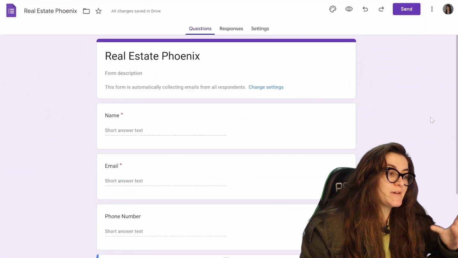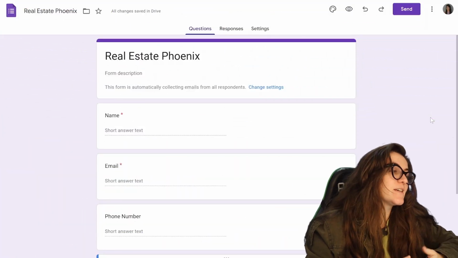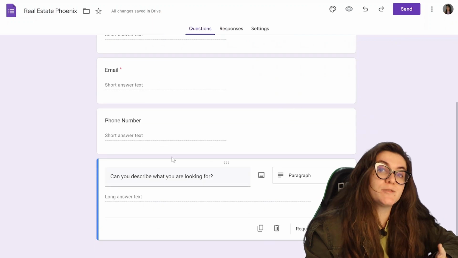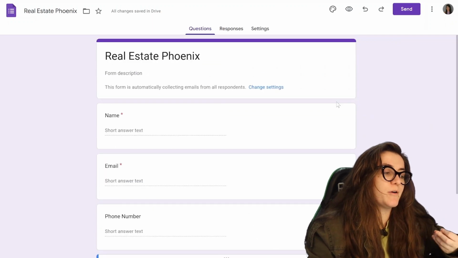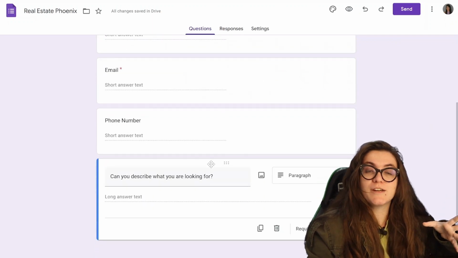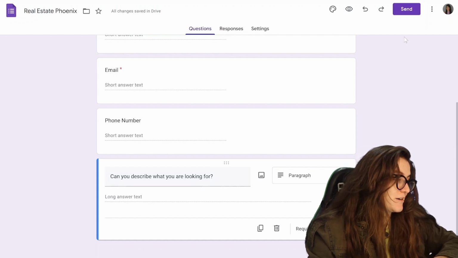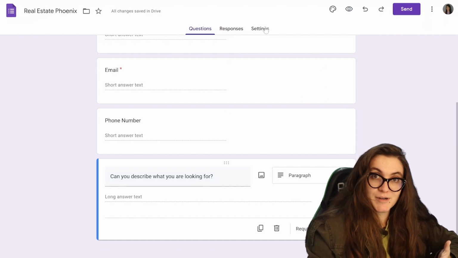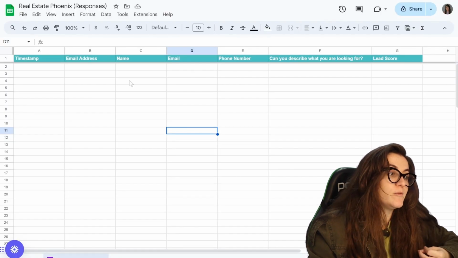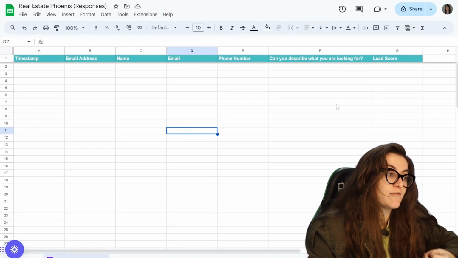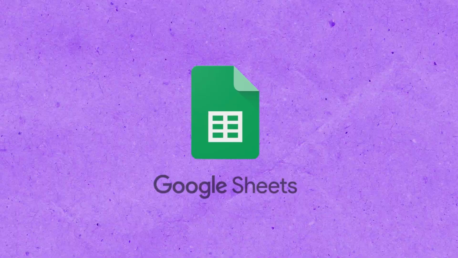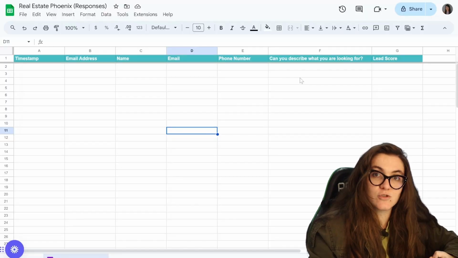So here, as you can see, we have a form where I am asking my possible customers about their name, email, and phone number. And here, let's suppose I'm working in real estate in Phoenix. I want to know what the person is looking for in a house. Once the person submits this form, I already connected, in the settings of Google Forms, to receive the response from this person in a Google spreadsheet. All right, so we're going to have it stored here.